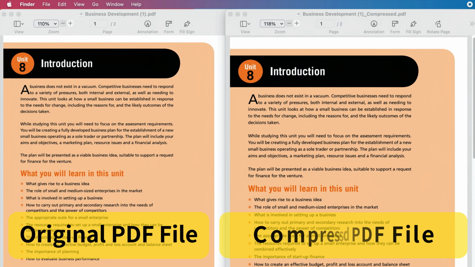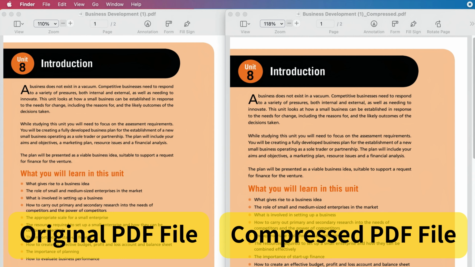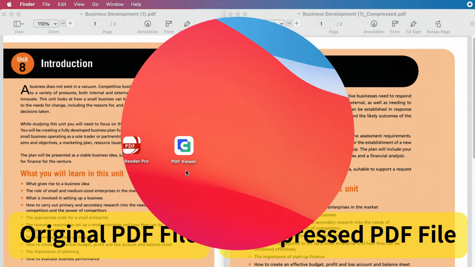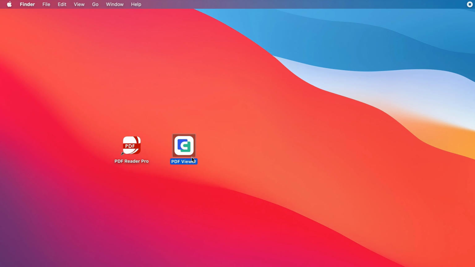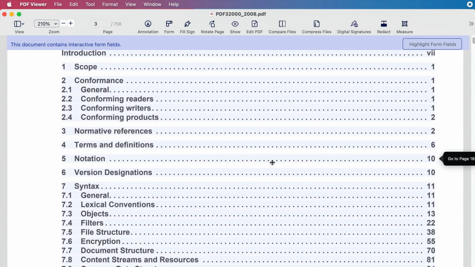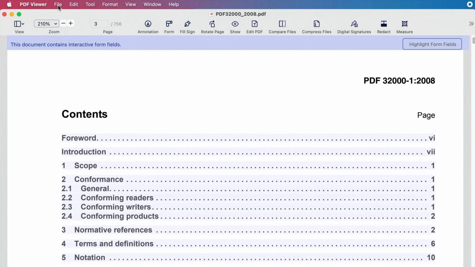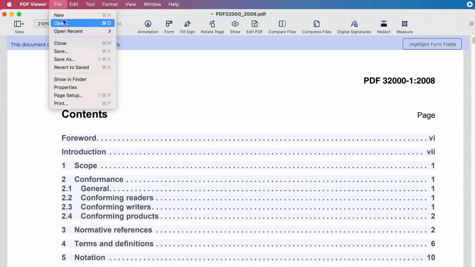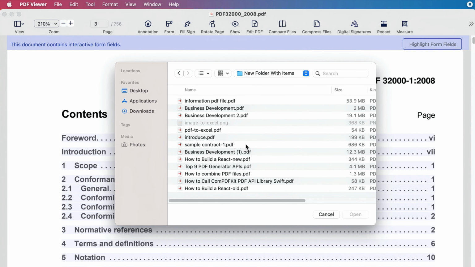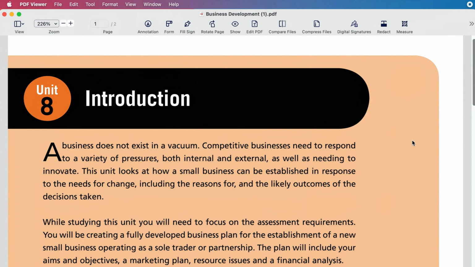The documents before and after compression are visually identical, with no difference at all. How to do it. Open ComPDFKit on your desktop. Upload the document you need to compress. Click the Compress Files icon.